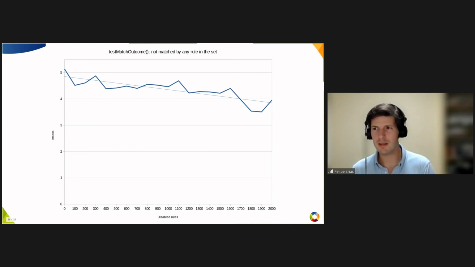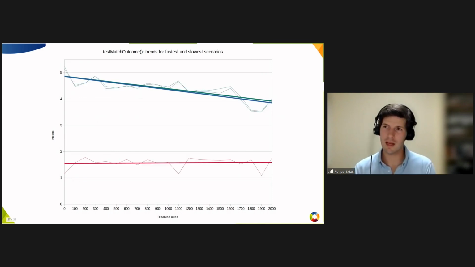So we can put the last three graphs together and highlight trends. And here what we can see is that as the number of disabled rules increases, the performance of the fastest scenario remains roughly the same, and the performance of the slowest scenario is in a slow trend downwards. So the conclusion is that disabling more rules does not harm performance.